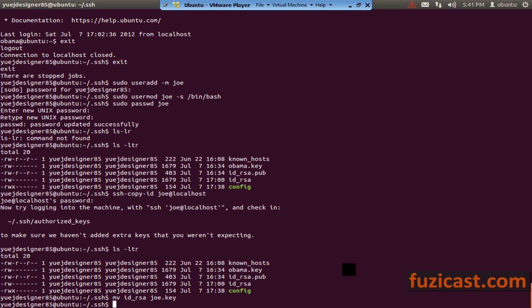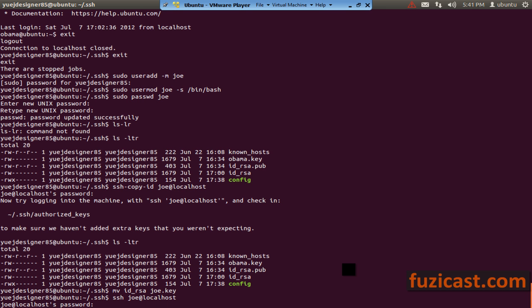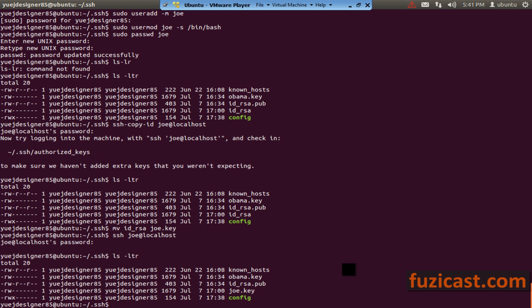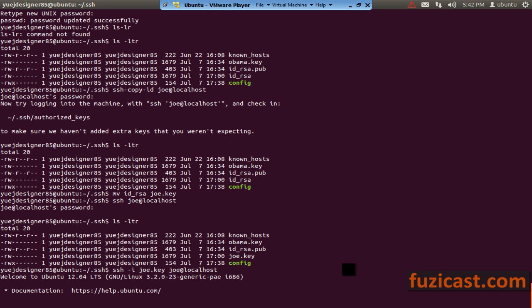If I ssh to Joe at localhost right now, I have to type in the password. That's because the default key is missing, since I changed the default key's name to another name. So what I can do is ssh -i joe.key and then joe at localhost, and then I'll be able to log in as Joe.